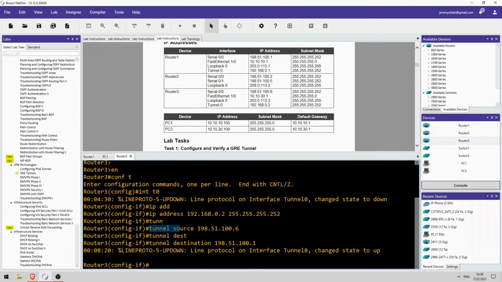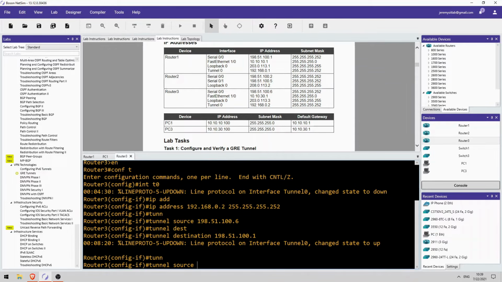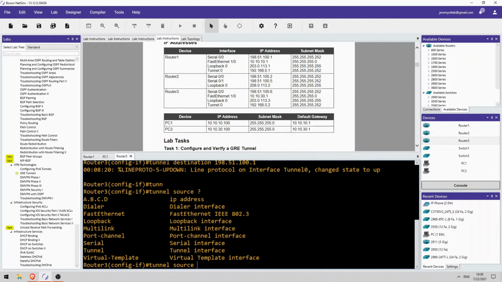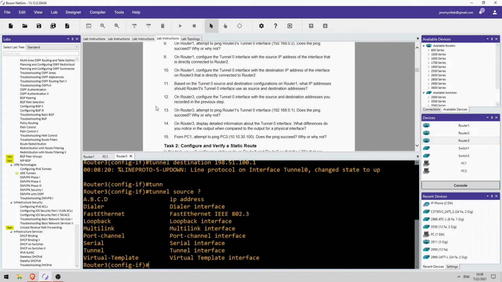In Packet Tracer, this tunnel source command only lets you use the interface. So I already showed you this, but here in NetSim and on a real device, you can use the source IP address. Packet Tracer doesn't support that, so on Packet Tracer you have to use the interface as the source. So that's what I've gotten into the habit of using.